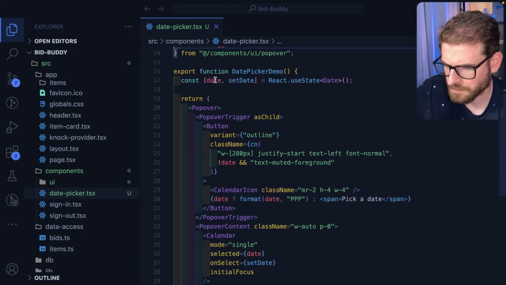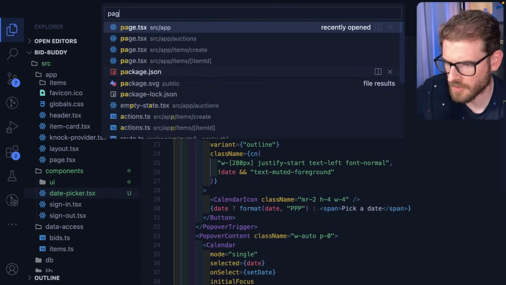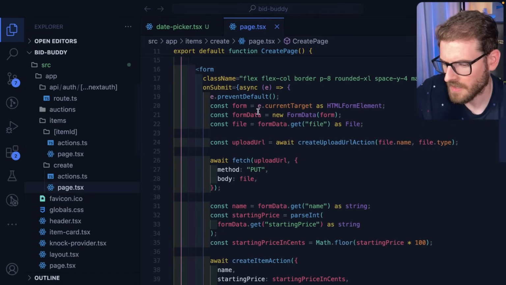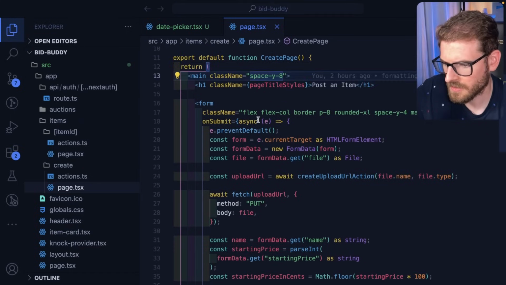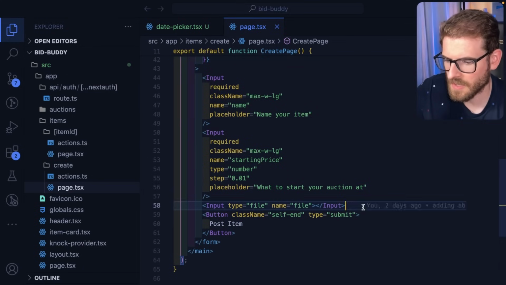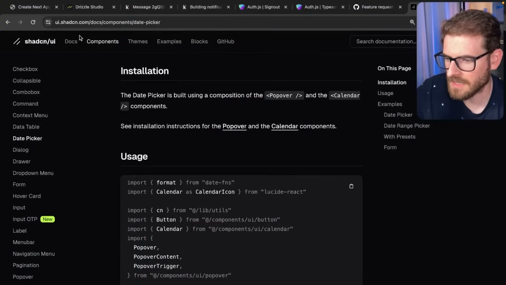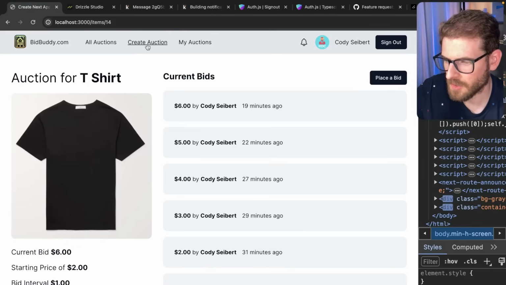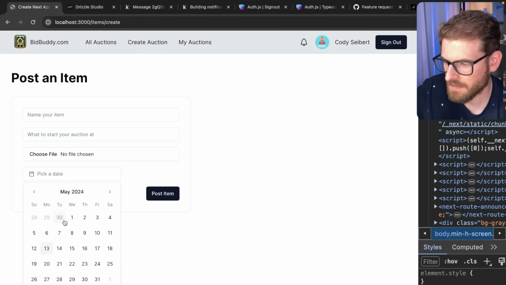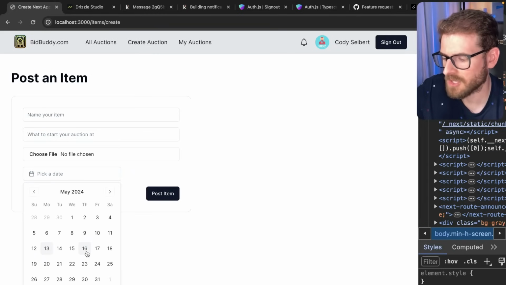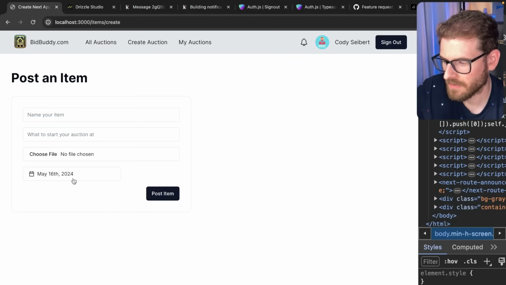So let's just go ahead and copy this. We'll go to create, and we're going to try to use the date picker somewhere here. So I'm going to go down here, paste it in, auto import that. And let's just at least look at what it looks like. I'm going to go to create auction. Here's the date picker. We can pick whatever date we want the auction to end. And then we get back May 16th, 2024.